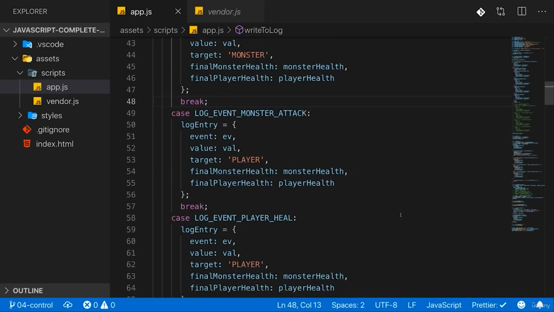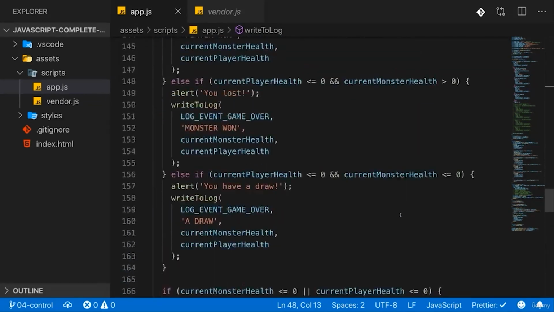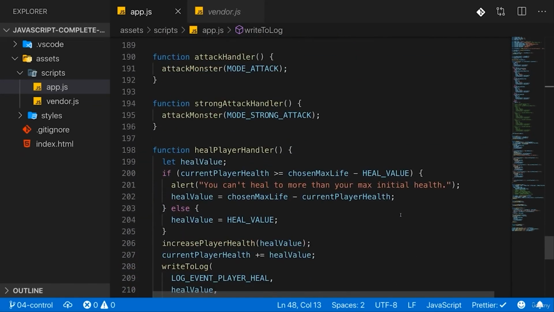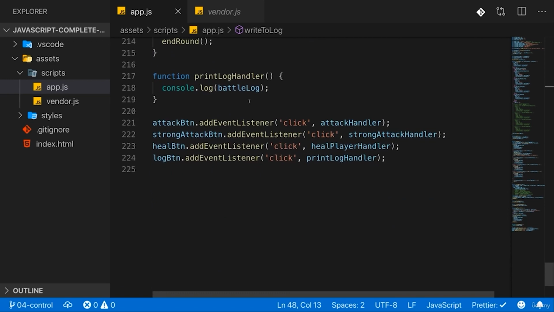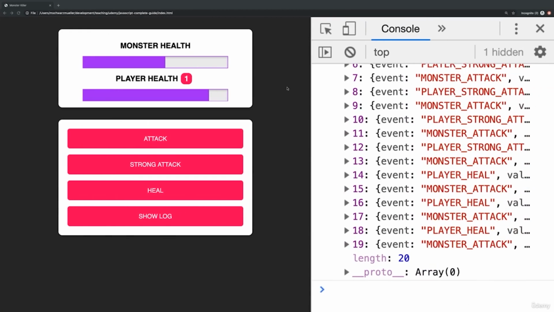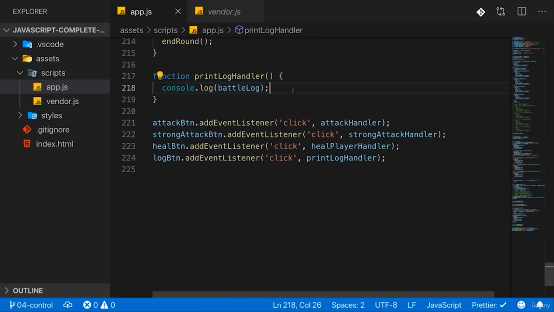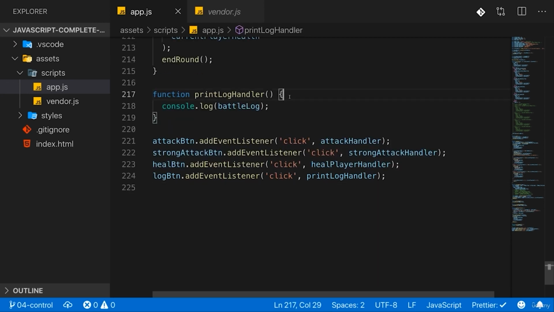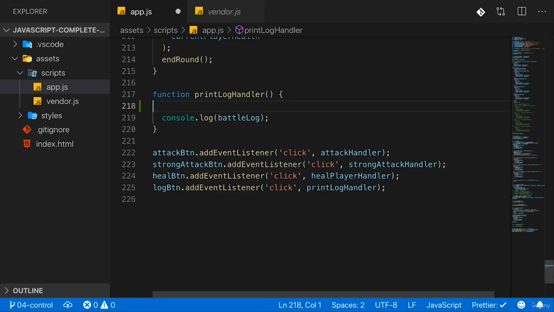Now, I think a great place to work with the loops is at the bottom of the app.js file, our nice little print log handler. Right now here, I print the entire array like this, which means that we get output like this, which is not super readable. With the loops, we can actually improve that because now we can loop, for example, through all entries in the battle log and output something nicer there. But I'll actually start with another loop, and that's the normal for loop.